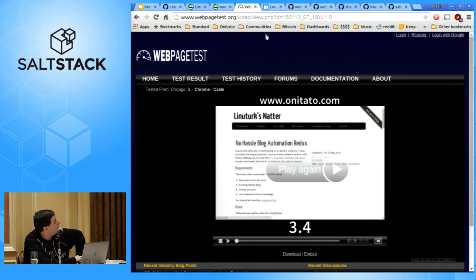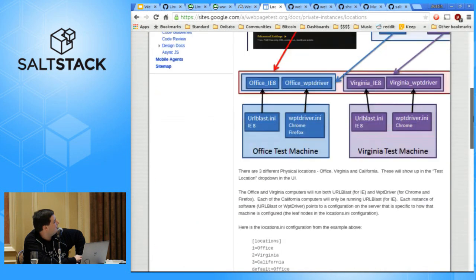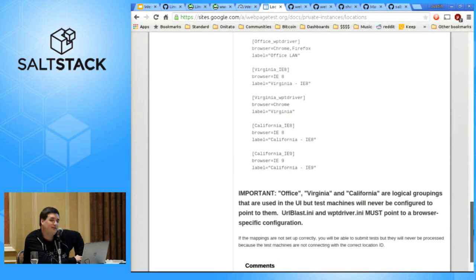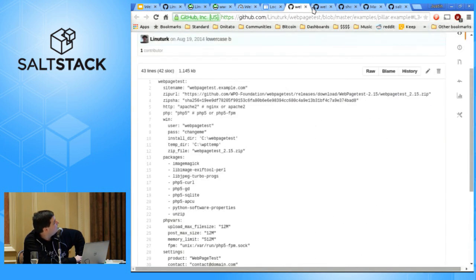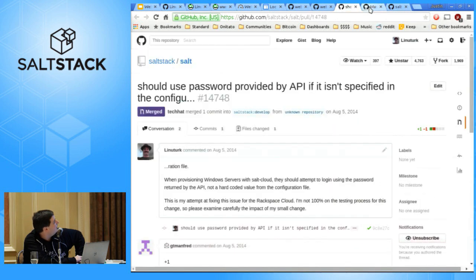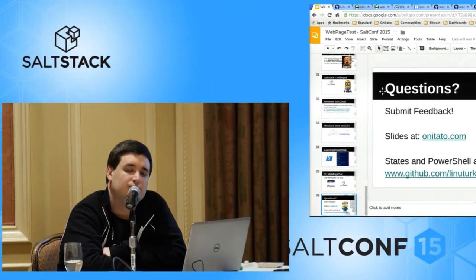So really cool. This is the location documentation I was telling you all about. They do the best they can in explaining it, but it's a very overly complex setup. And then pillar, profiles, and then here are the issues I mentioned. Okay, yeah. Any other questions? Cool.